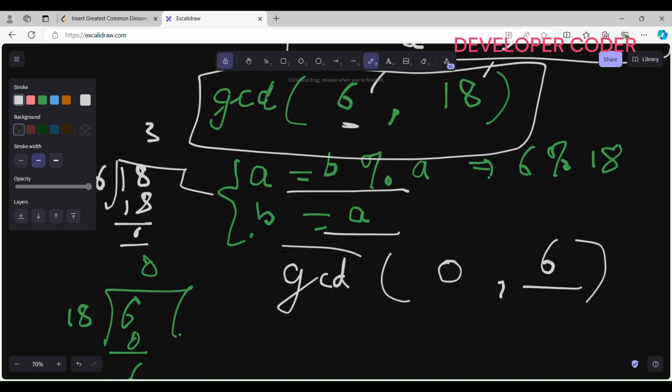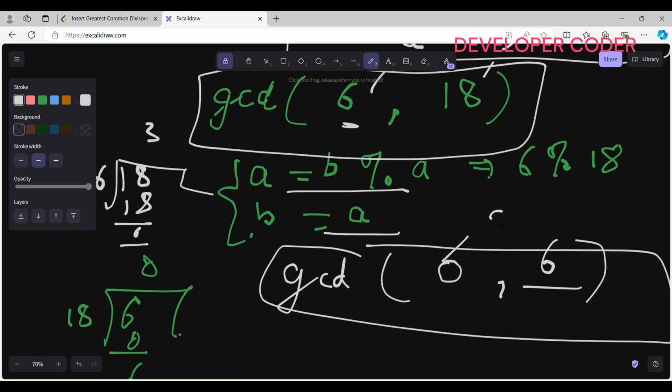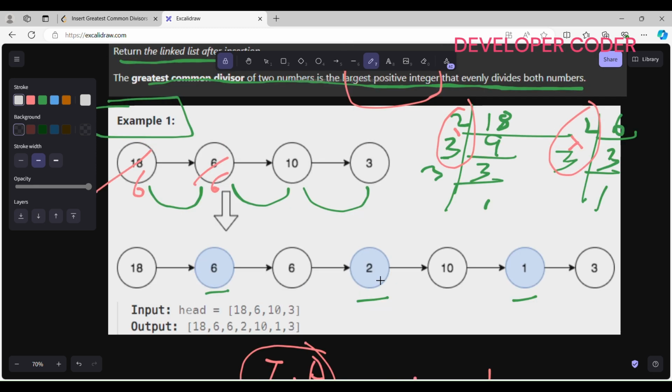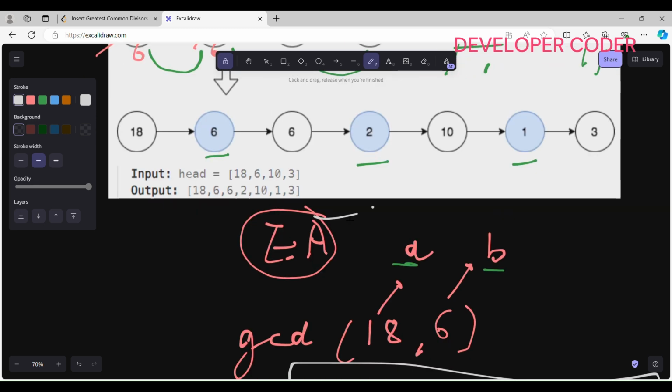Okay, so now you see my A value is 0 and B is equal to 6. So now my A becomes 0. Then we have to simply return B. And what is the value of my B? 6. So 6 is the GCD. So easy, right? This is very interesting, right?